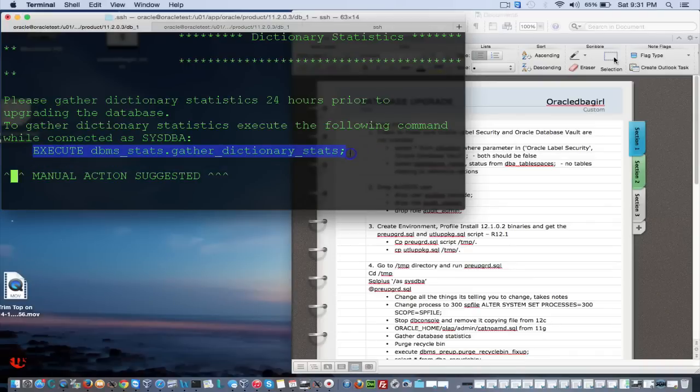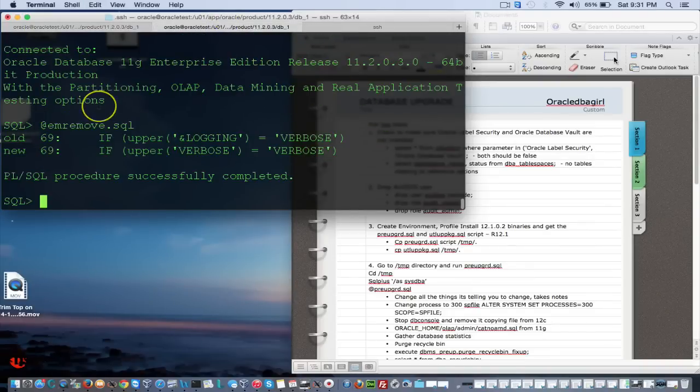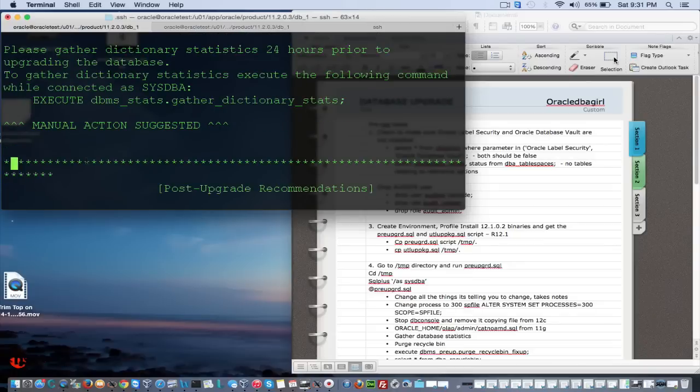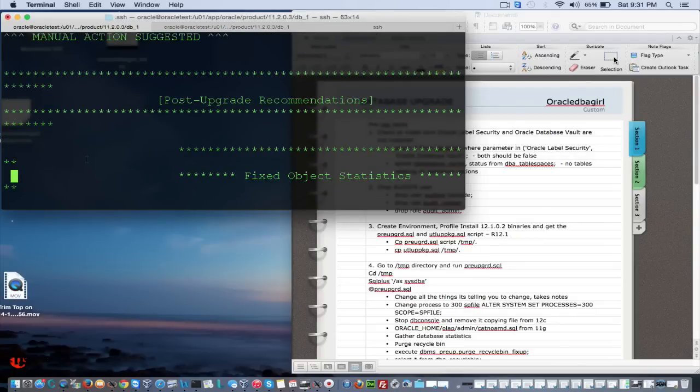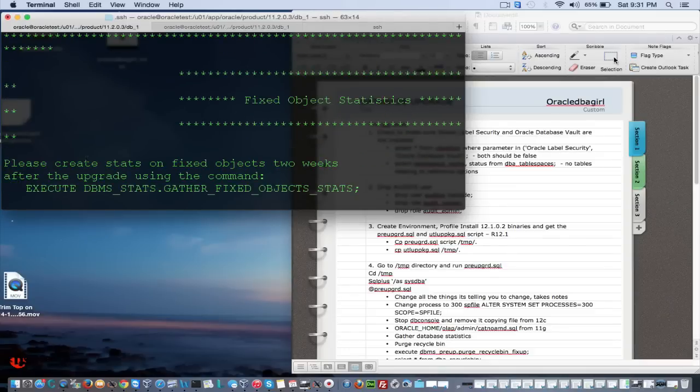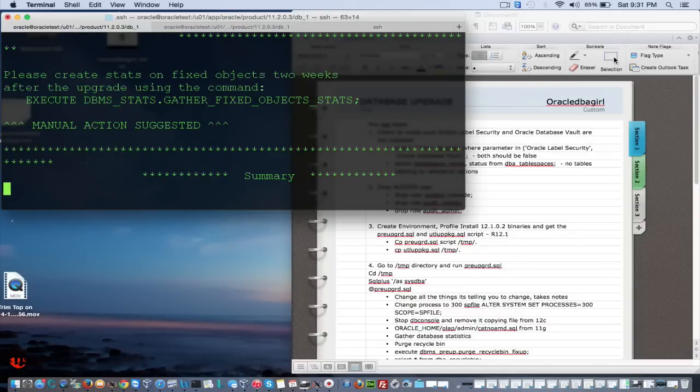And as you can tell, I'm just going through this note. That does not take long at all, but we're going to let it run. So let's keep going. This is post-upgrade recommendations. It says, please create stats on fixed objects 2 weeks after the upgrade. As you can tell, we don't have to do this right now.